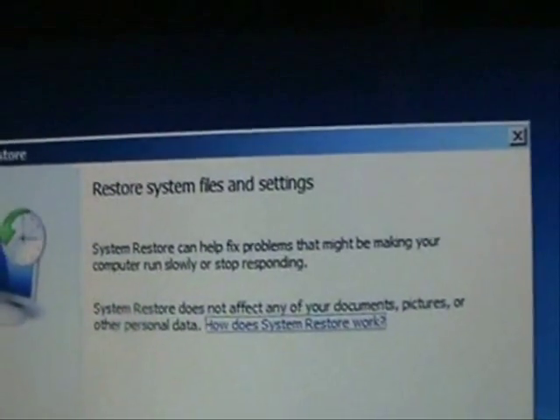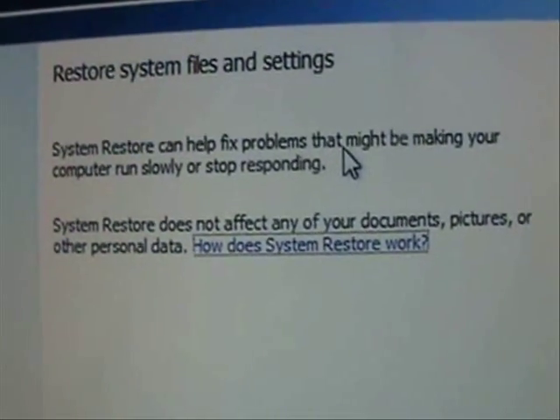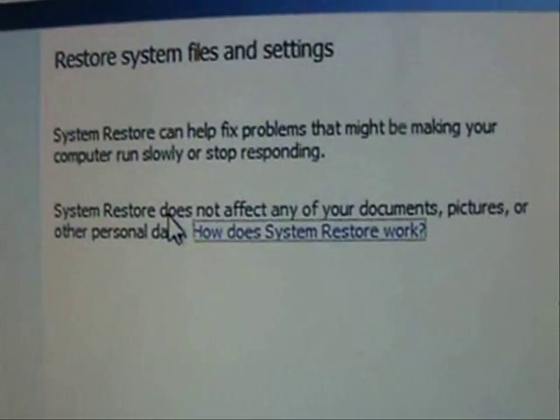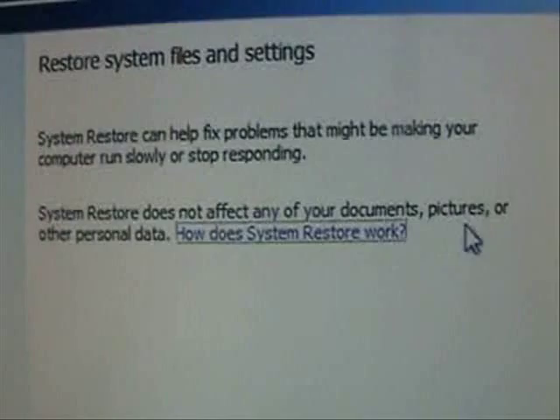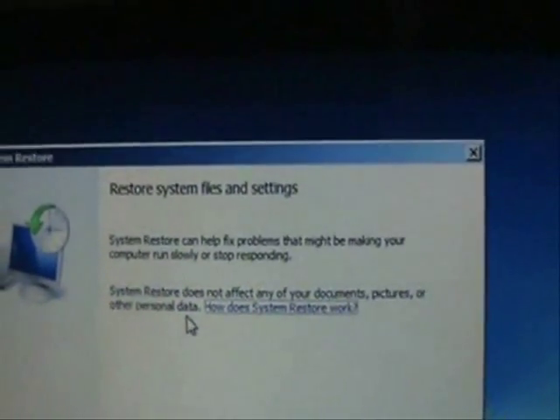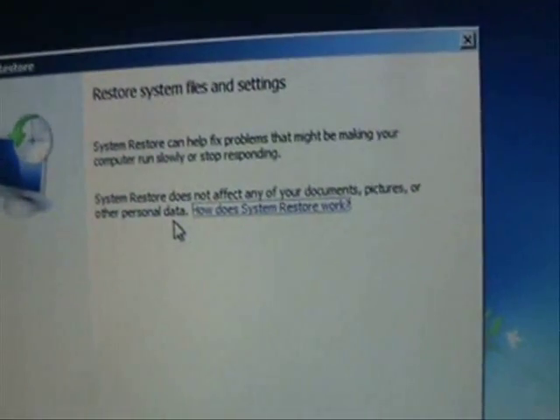All right, and it's going to tell you here this is used to fix problems that might be making your computer run slowly or stop responding. It does not affect any of your documents, pictures, or personal data. So this system restore is not going to delete any of your pictures, music, photos, videos, any of that. All right. So go ahead and click on Next.